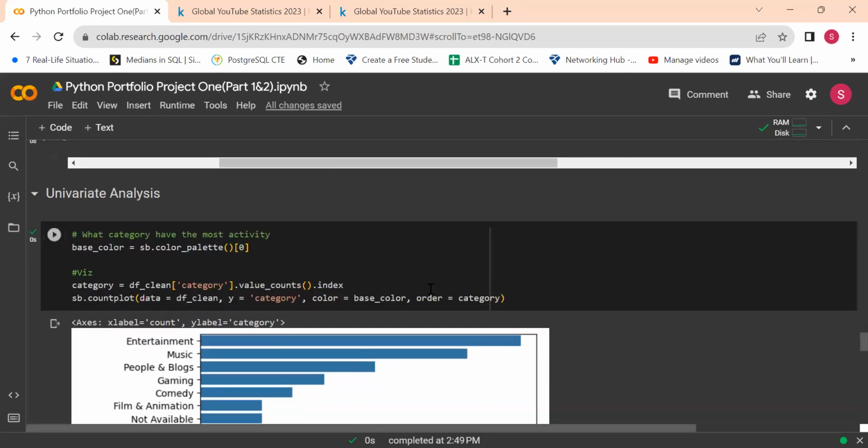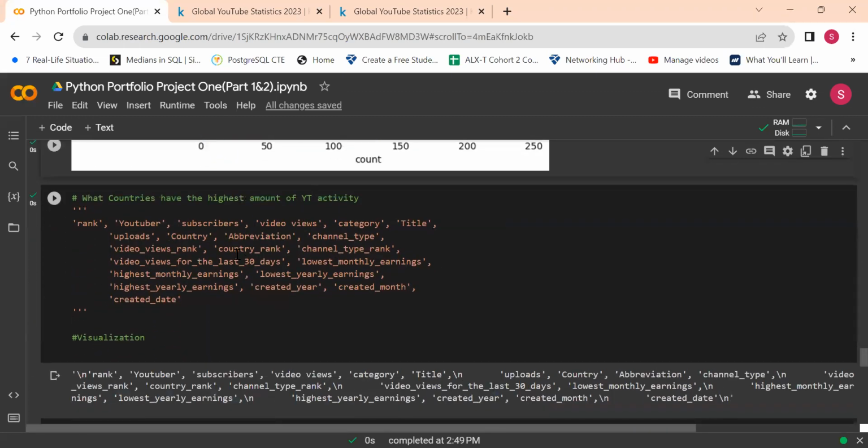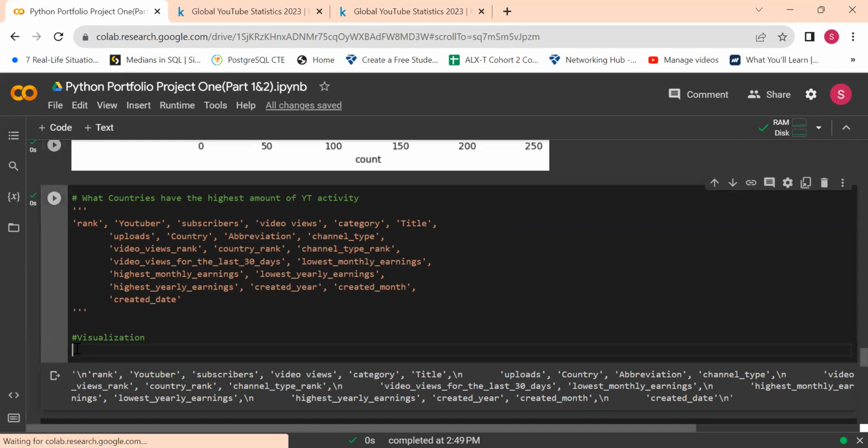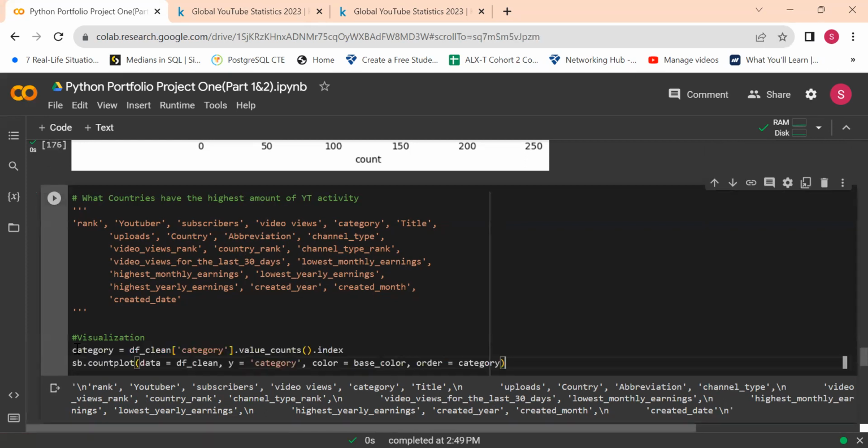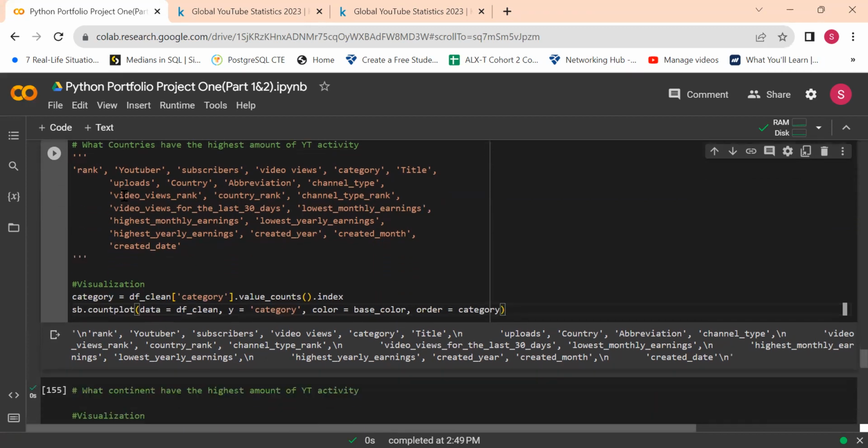So the next thing we're going to do is reuse this code and maintain this color here. I just pasted this list of columns here so that it's easier for me to access what I need. Here we want to know what countries have the highest amount of YouTube activity. So anywhere where category is, we have to replace it with country. Dataset remains because we are using the same dataset all through this analysis.